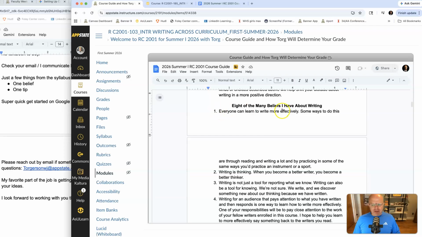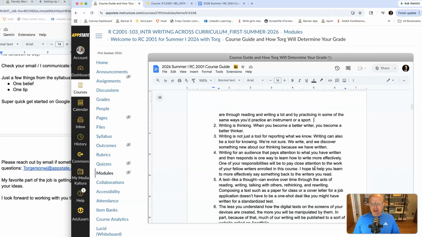Everyone can learn to write more effectively. Some ways to do this are through reading and writing a lot, and by practicing in some of the ways that you'd practice an instrument or sport. So sometimes people say, I suck at writing, but maybe they don't think about it as practicing writing 5 days a week. You'll write regularly here, and I think you'll see a little bit of improvement even as we do that.